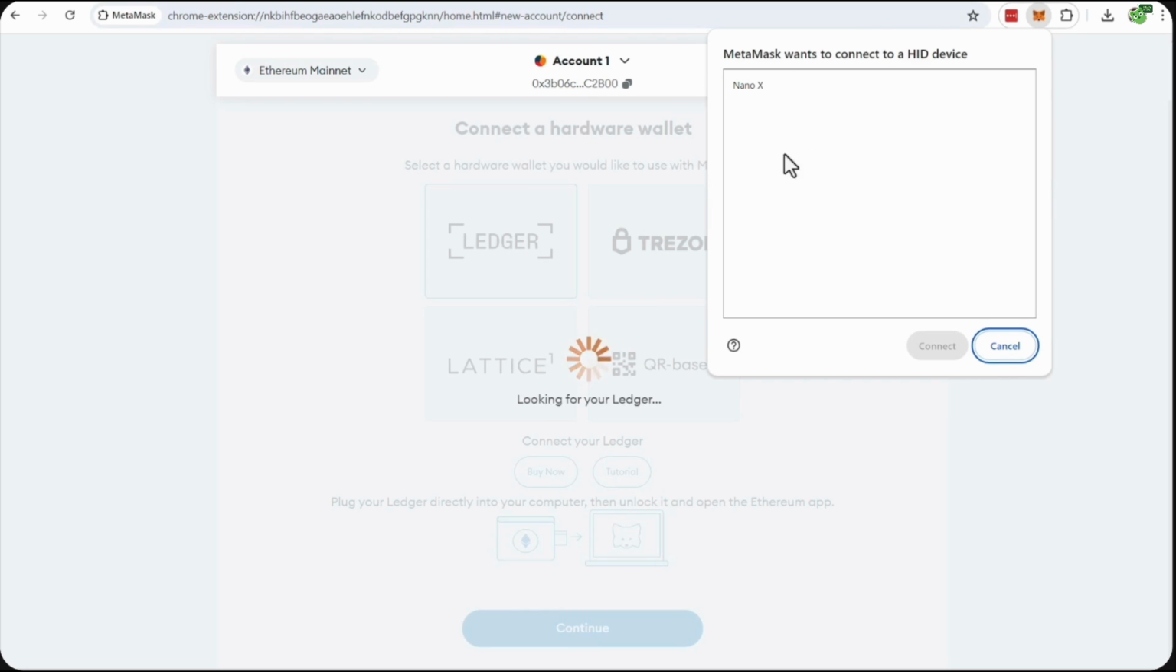And now you should see this pop up here. Make sure you click inside the box and click on Nano X. When you click on Nano X, it will highlight the button for you to click on Connect. So I'm going to go ahead and do that.